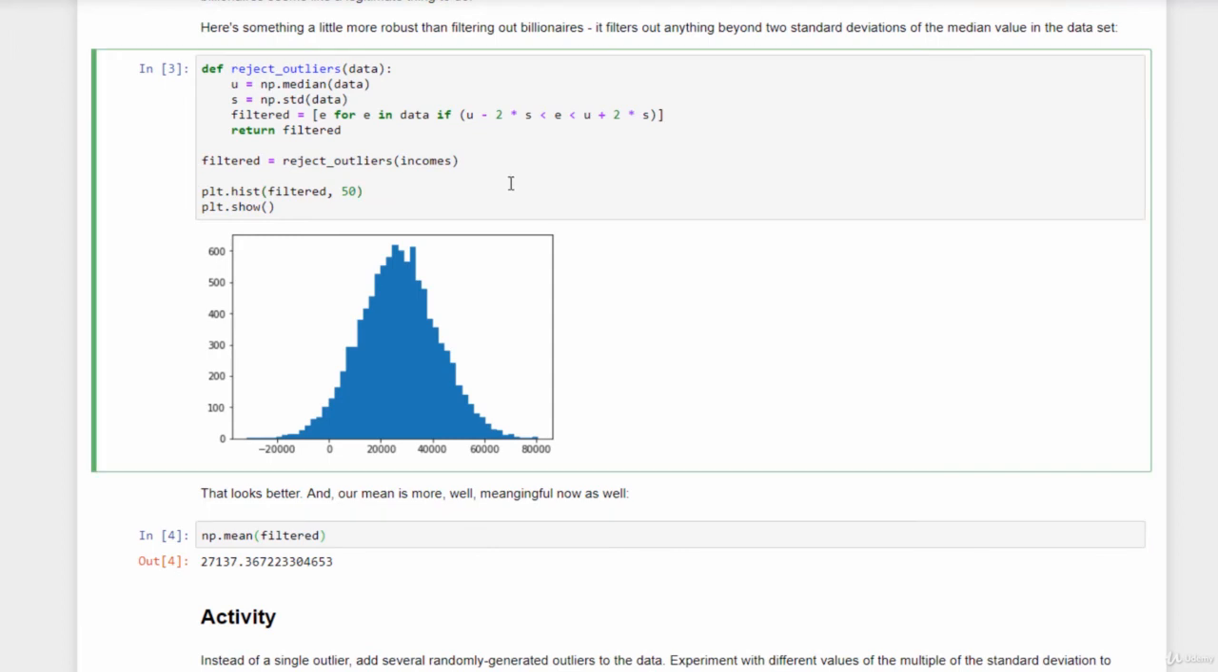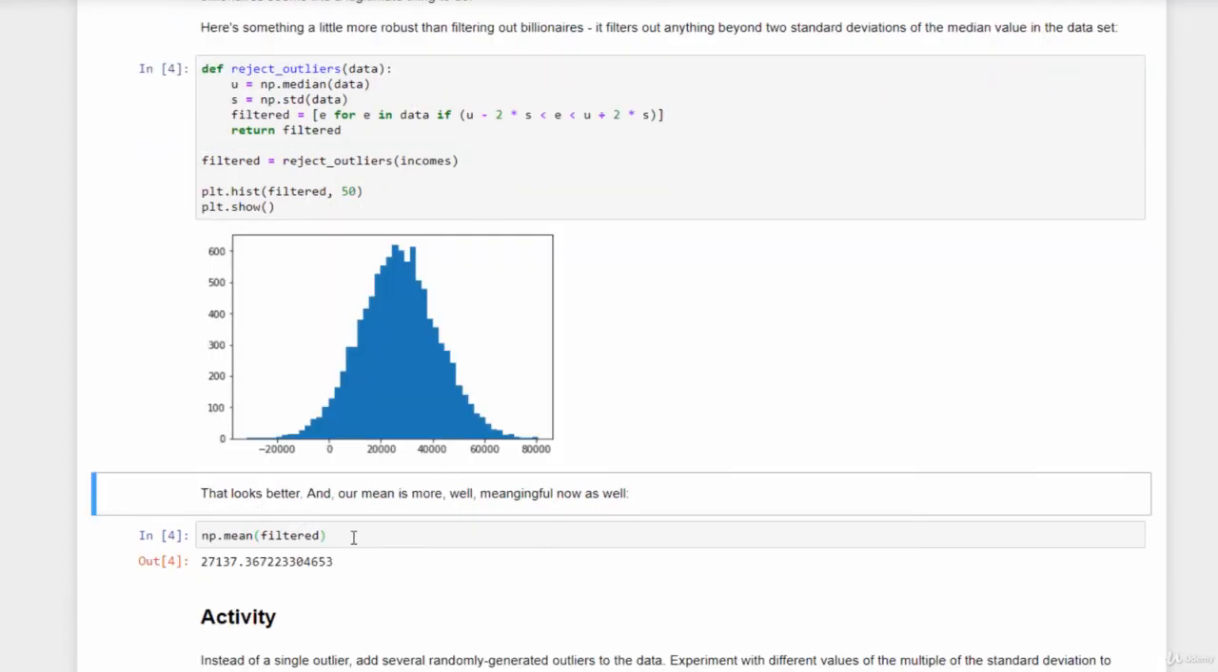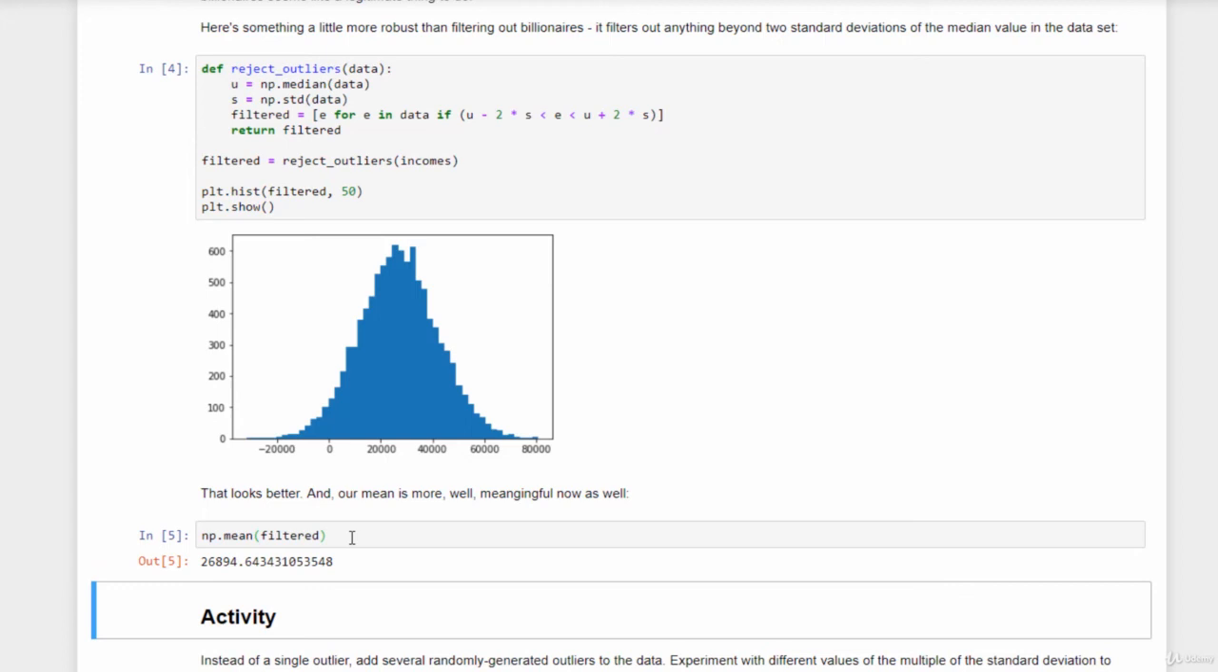Let's go ahead and run this before I forget. So now if we compute the mean of the filtered data set, that's back close to $27,000. Your results will be a little bit different because of the randomness involved, but we did successfully filter out our billionaires without having to hard code a special case for them. We're just, in a very principled manner, rejecting outliers beyond 2 standard deviations of the median. That's a reasonable thing to do.